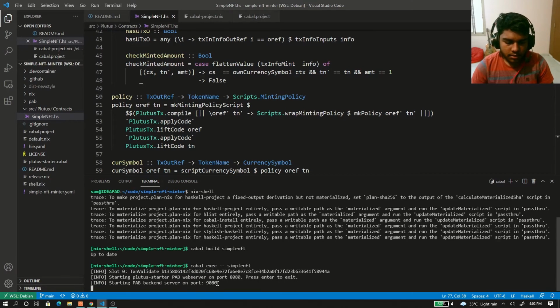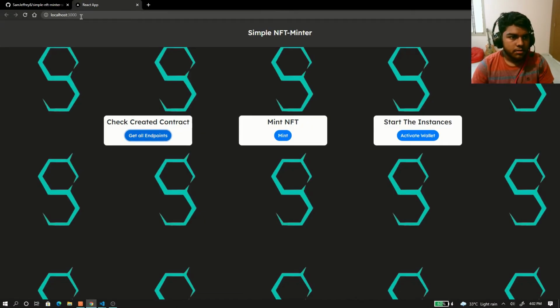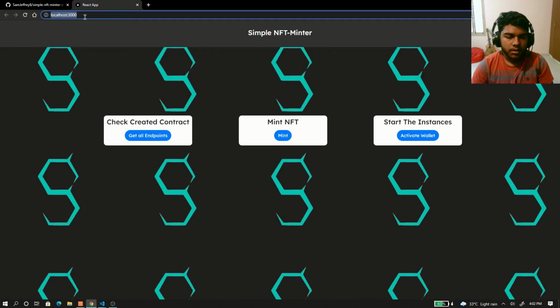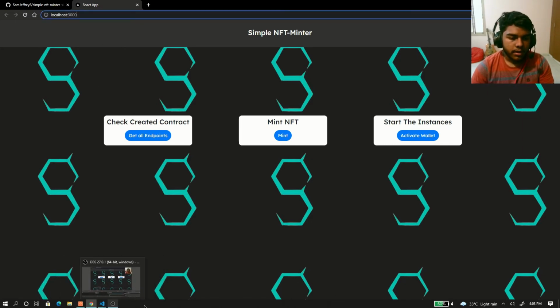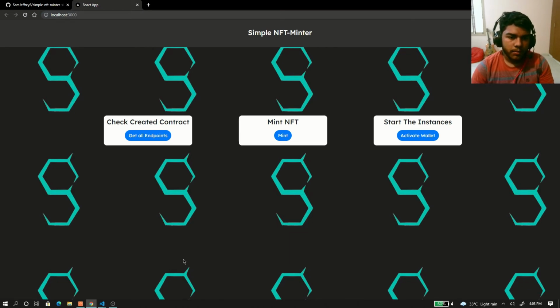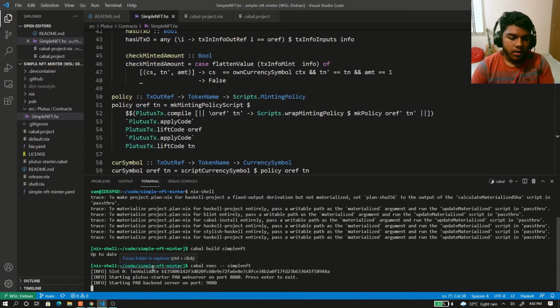So you see here, the PAB backend server runs on port 9080, but we have this React client running on localhost 3000. So there'll be a CORS error here. CORS is the cross origin resource sharing. The localhost 3000 and the localhost 9080 are in different domains, so there won't be any resource sharing from this localhost to that.